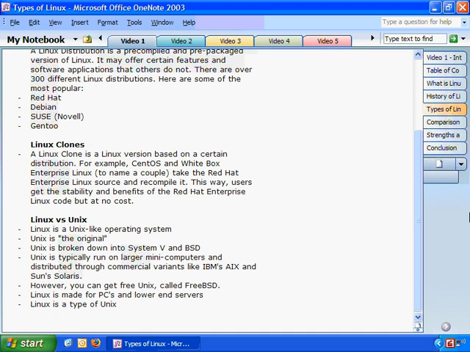So now let's talk about Linux versus Unix. There's a lot of confusion on the difference between Linux and Unix. Linux is a Unix-like operating system, and I say that because Unix was the original. Unix was around first. So Linux is like Unix. It's based on Unix. Unix is the original.